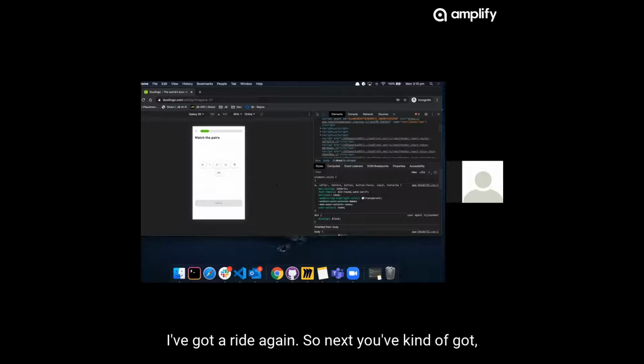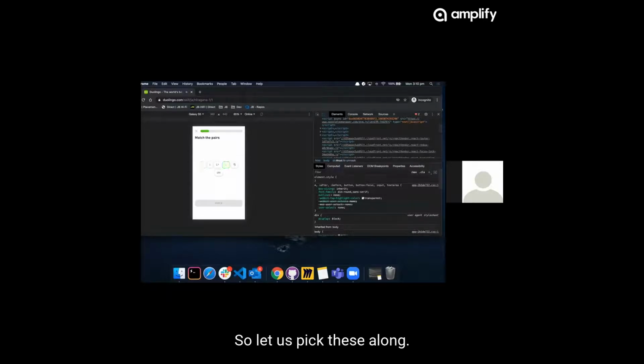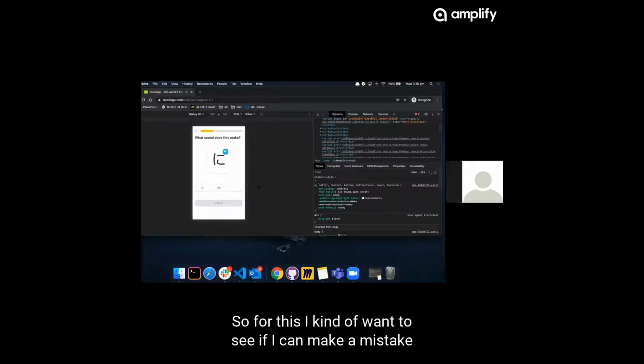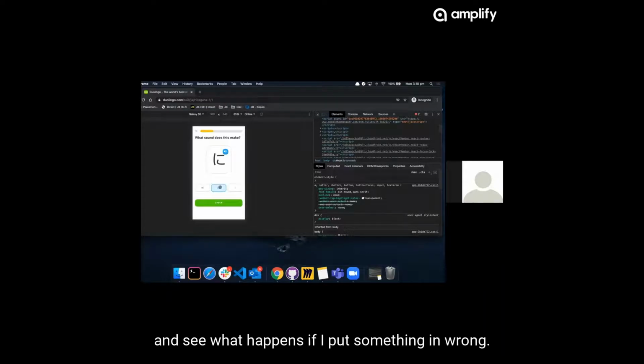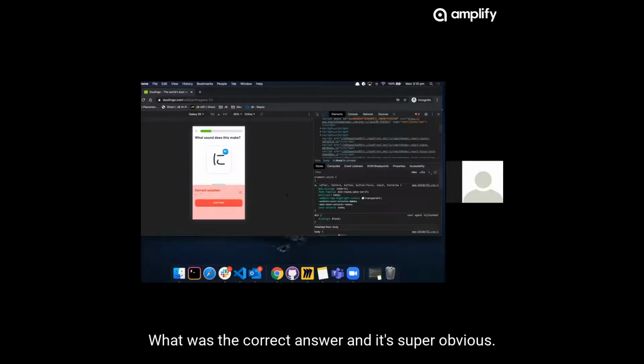Next you've got a different lesson, and they've gamified this a bit. So I guess pick these along. For this, I want to see if I can make a mistake and see what happens. If I put something in wrong, it's incorrect, and it gives you feedback on what the correct answer was, and it's super obvious.